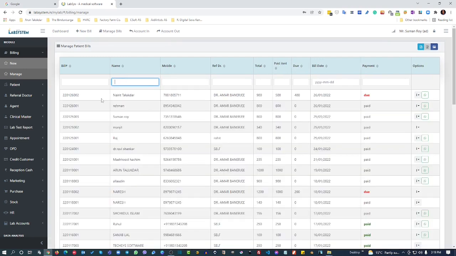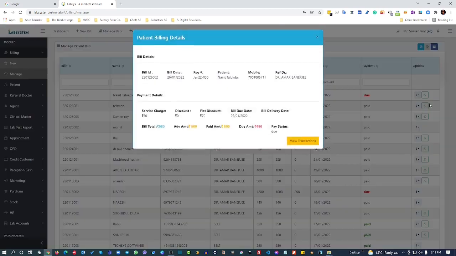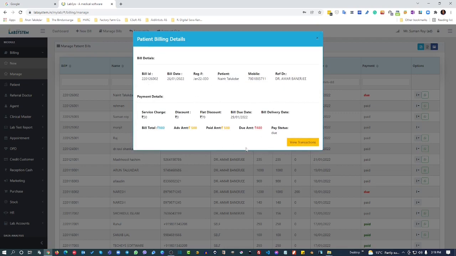And now the patient we just added, you can see the details here, and you can see some due is there. And in the triple dot drop down, you can click and you will get multiple options to reprint the invoice, and to find all other details, you just click on that, you will find all the details.